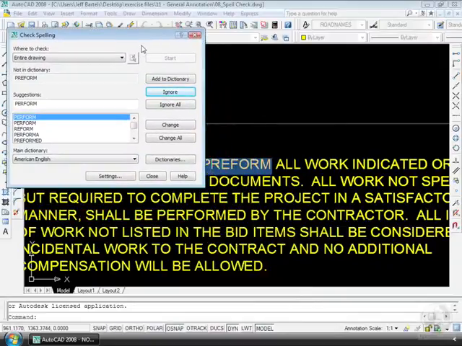Now AutoCAD has found a word that was not in the dictionary, pre-form. That is obviously a spelling error. If I come down, I can see AutoCAD has a suggestion, perform, which is correct. If this is not in fact the correct word, AutoCAD gives me several other choices that I can select from. I am going to leave the perform suggestion.